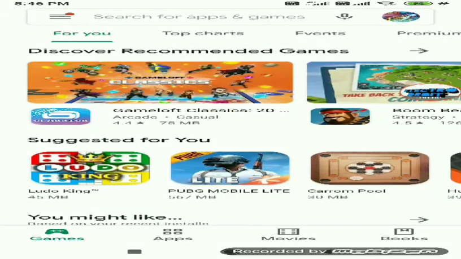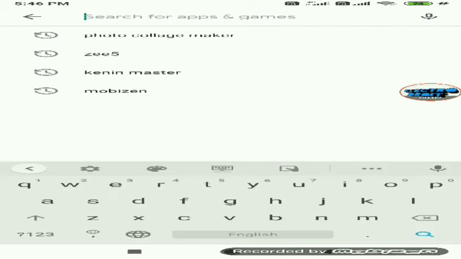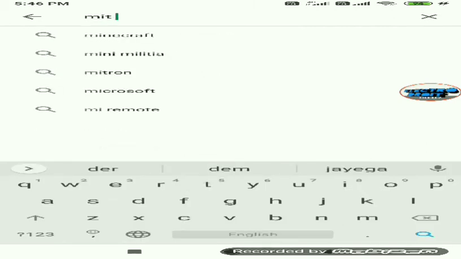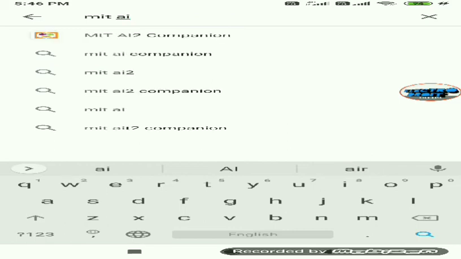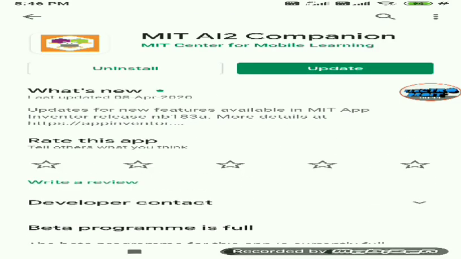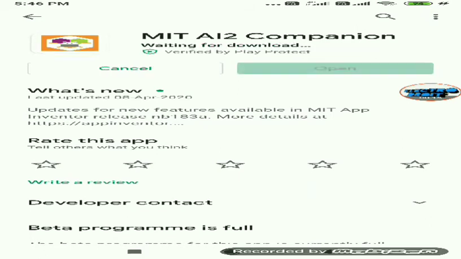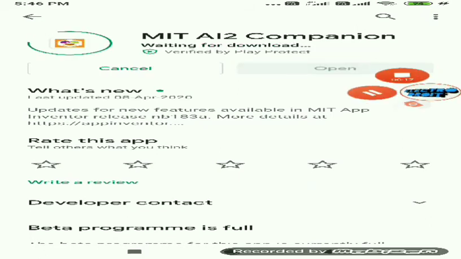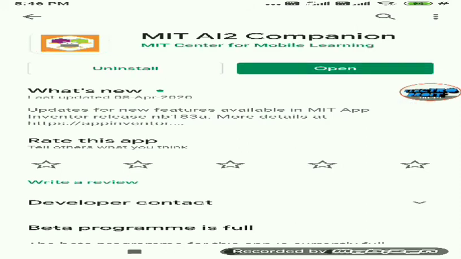Now we are in the phone. You need to search MIT AI2 Companion app. I've already downloaded it. I need to update it. Click on update. Sorry for that. So open this app.